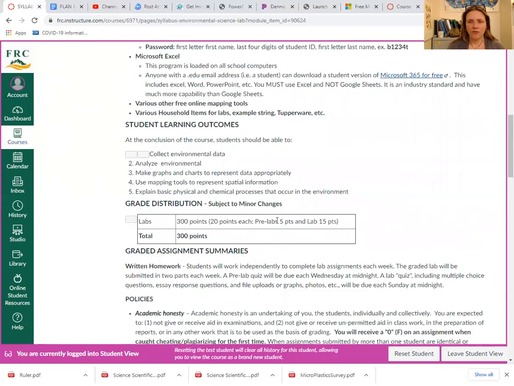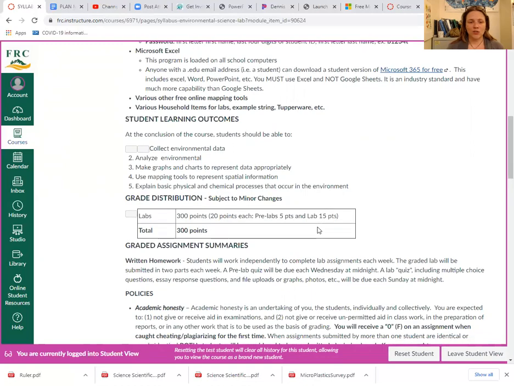You'll have 20 points each week for each lab, and that's actually going to be broken down into 2 assignments, and I'll show you more on that on the next page. But basically each week you have a pre-lab that's due on Wednesday, that's a quiz, and then the full lab assignment is due by Sunday at midnight, which is worth 15 points. So the 5 plus 15 makes up 20 points each week.